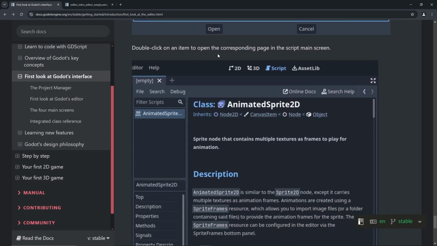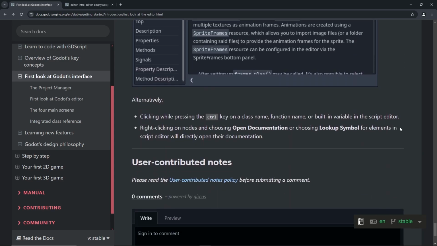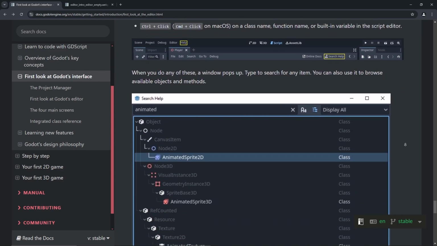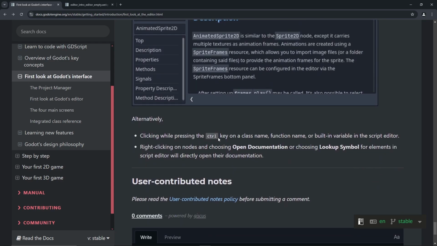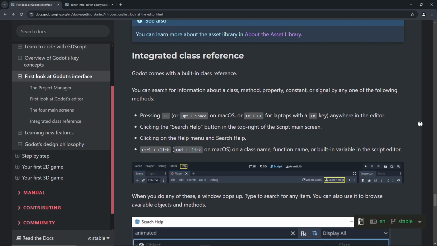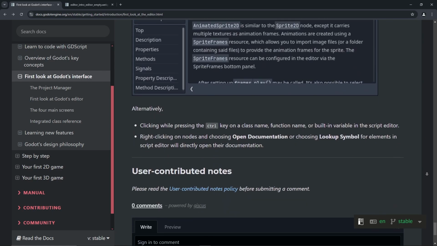Double click on an item to open the corresponding page in the script's main screen. Double click on an item to open the corresponding page in the main screen. I guess. I don't know what they're talking about there. Anyway, alternatively, right-clicking while pressing the control key on a class name, function name, or built-in variable in the script editor. What's that going to do? What are we doing? Control clicking things, and then what's this going to do for us? Oh, it'll give us a tooltip, I guess. Okay, so that's how to get tooltips.